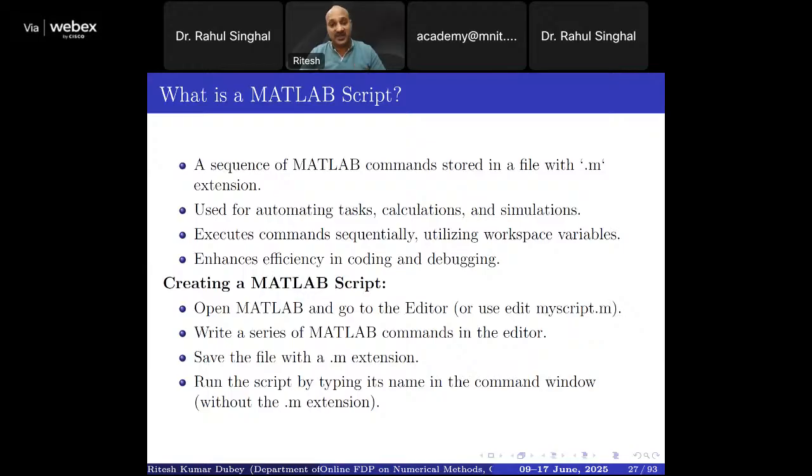In C++, it will be .cc. And similarly in Python, it will be .py. So basically, it's a sequence of commands stored in a file in the native language and stored with the appropriate extension. So in MATLAB it is with a .m extension, and in some places it is also called M files. Scripts help us to automate tasks, calculations and simulations, and they execute commands sequentially because we are writing in sequence form, unless we are using some skip or if-else condition. It utilizes the workspace variables also, and it enhances the efficiency in coding and debugging.